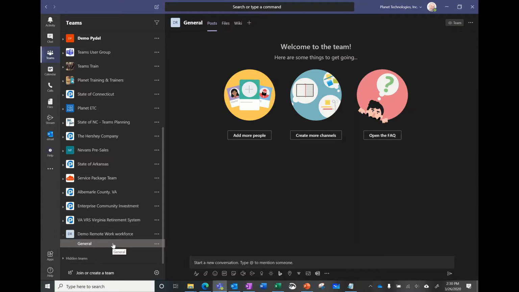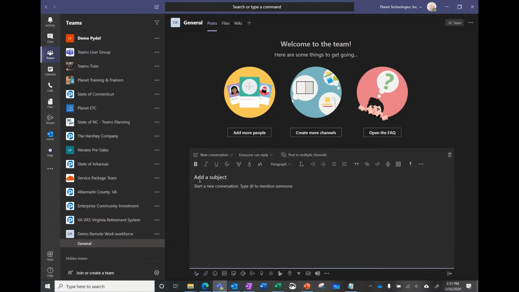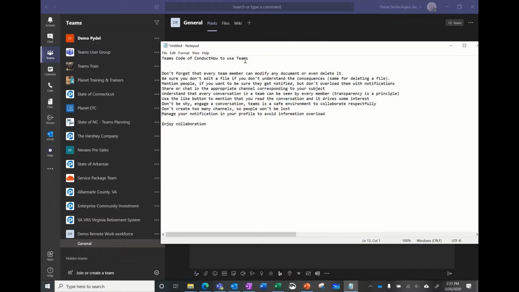Usually what you're going to do with this channel is use it to communicate. The first thing you want to communicate, even if you don't have anybody in the team, is a message, which is what I call the code of conduct. To do that, I'm going to press this little button to have more options, and I'm going to enter this code of conduct, already written.